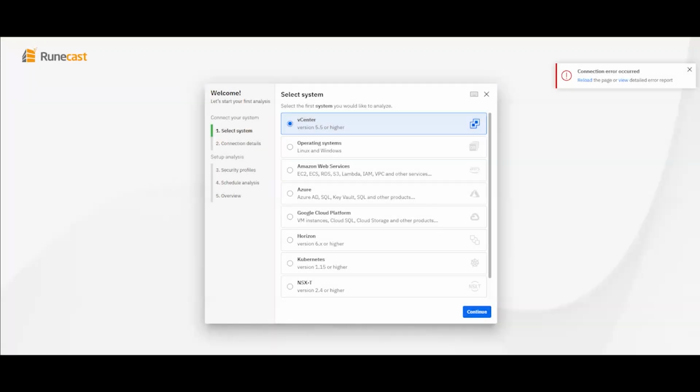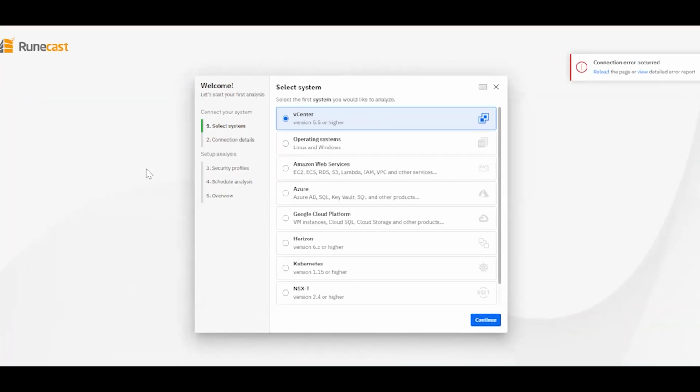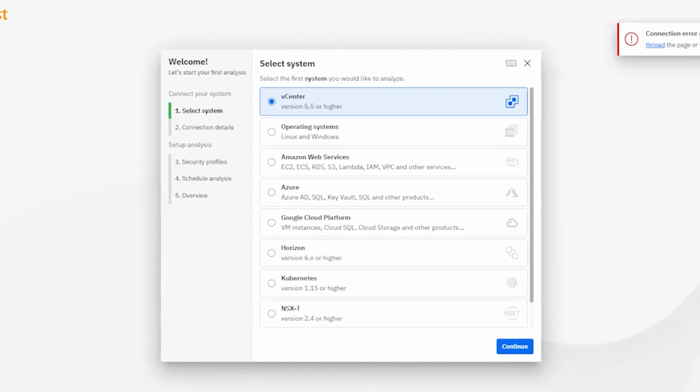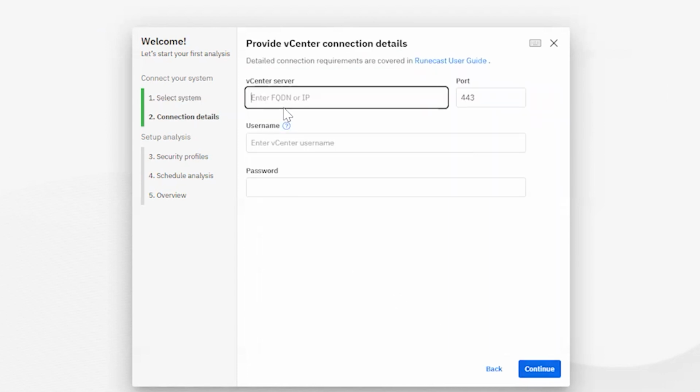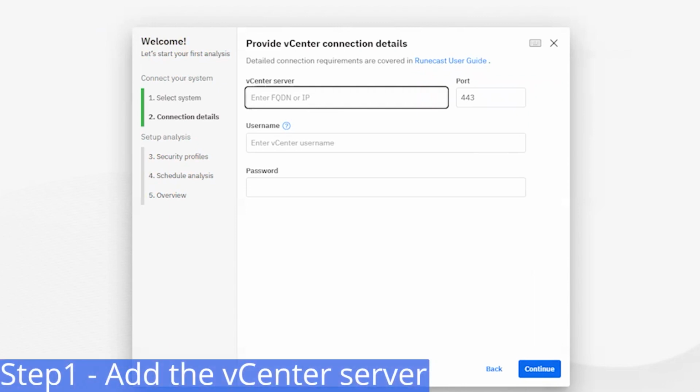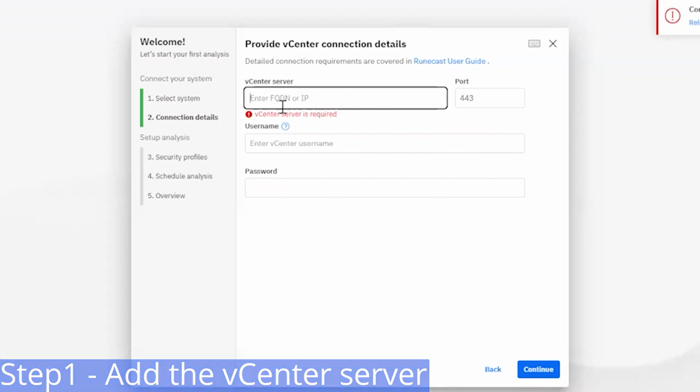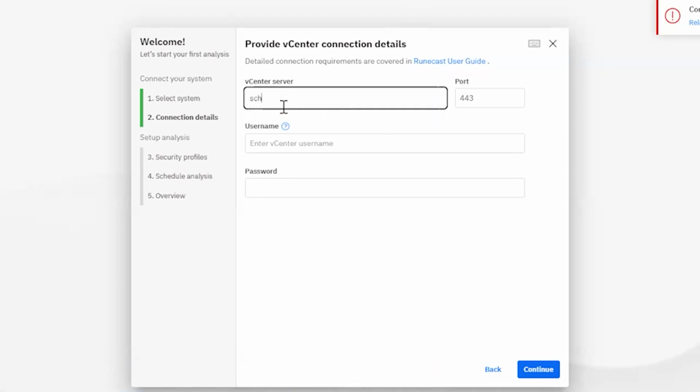And here is where we left off from last time. We got to this point and we're ready to connect to our vCenter, so we can simply click continue at the bottom here. The first thing we need to do is to add our vCenter server. We can either enter the fully qualified domain name or the IP address. So let me enter my details here for my vCenter.